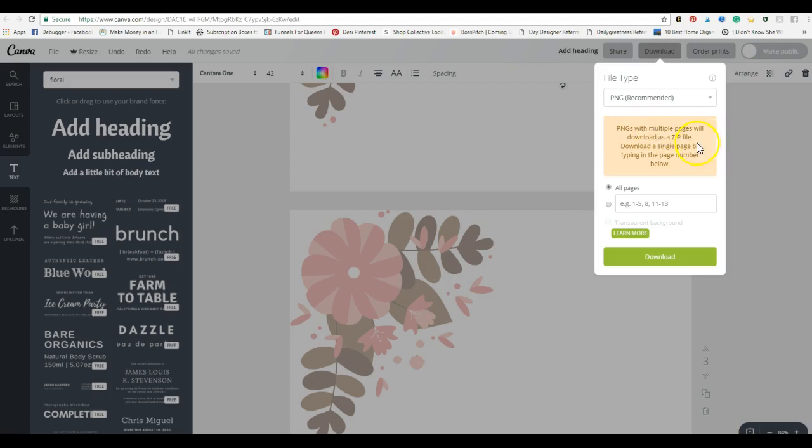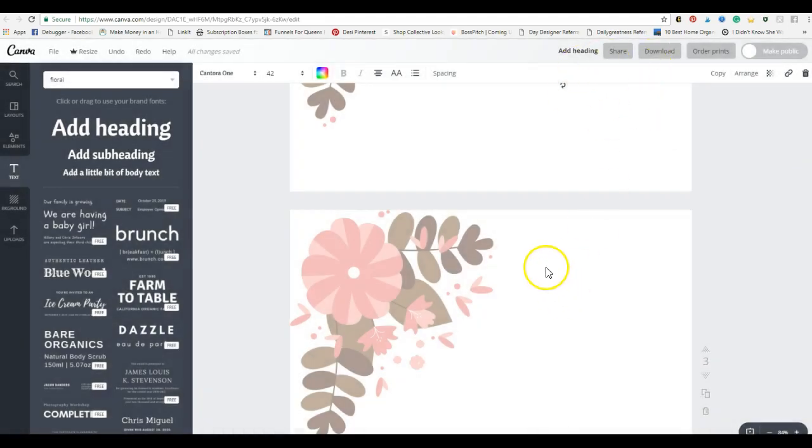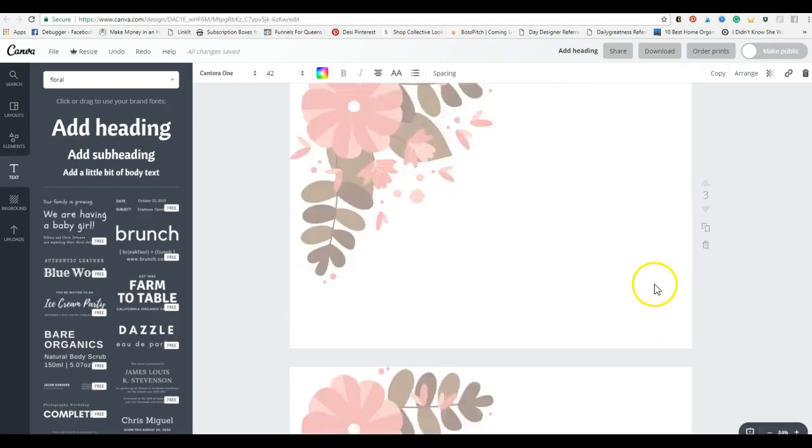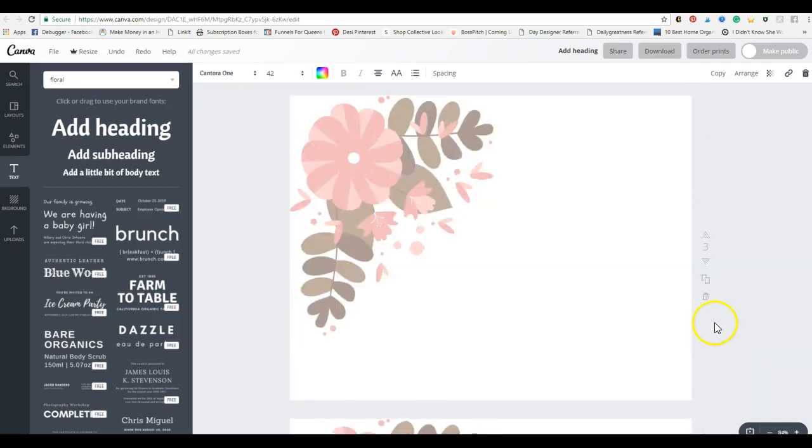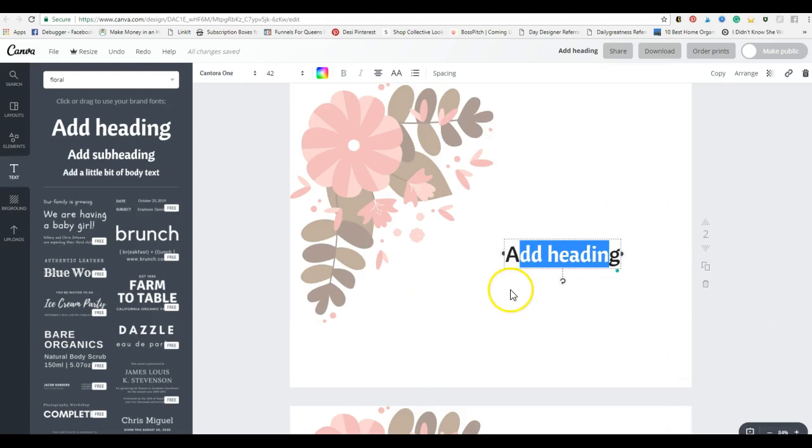But downloading it, it says here PNGs with multiple. Anytime you do a multiple, I would recommend saving it as a PDF. Otherwise, as a JPEG or PNG, it'll save as a zip file, which you can unzip. I mean, that's fine, but it won't be a single document that you can scroll through. It'll be individual images. And so this is basically how you would create this thing.